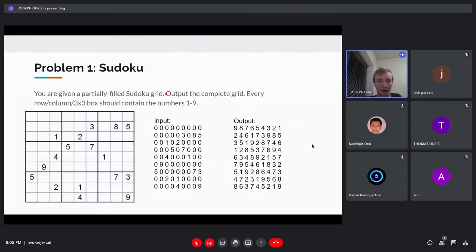All right, so here's our problem statement. You're given a partially filled Sudoku, and you want to solve it. Every row, every column, and every one of these 3x3 boxes should have every number from 1 through 9.